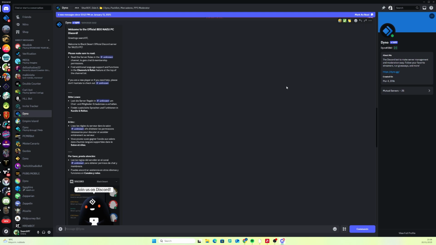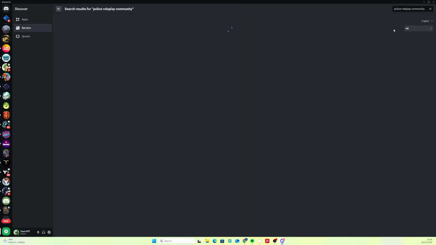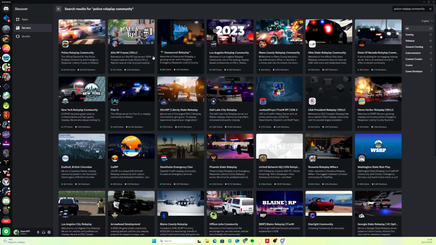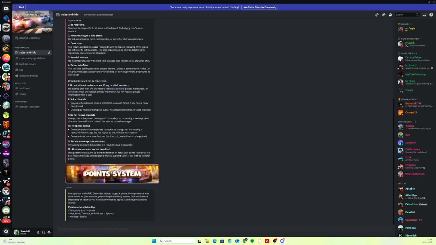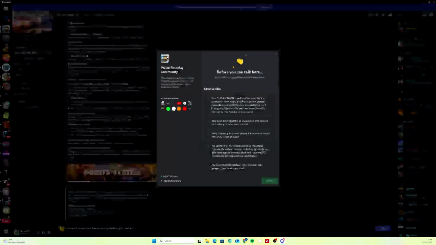To do this, click on the Discover icon that we can see in the lower left corner of our application. Now go to the search box that you will see in the upper right corner and type Police Roleplay Community. Now click on the server we are looking for, and then click on the Join button at the top of our Discord application. Congratulations, you are already inside the Discord server on PC.